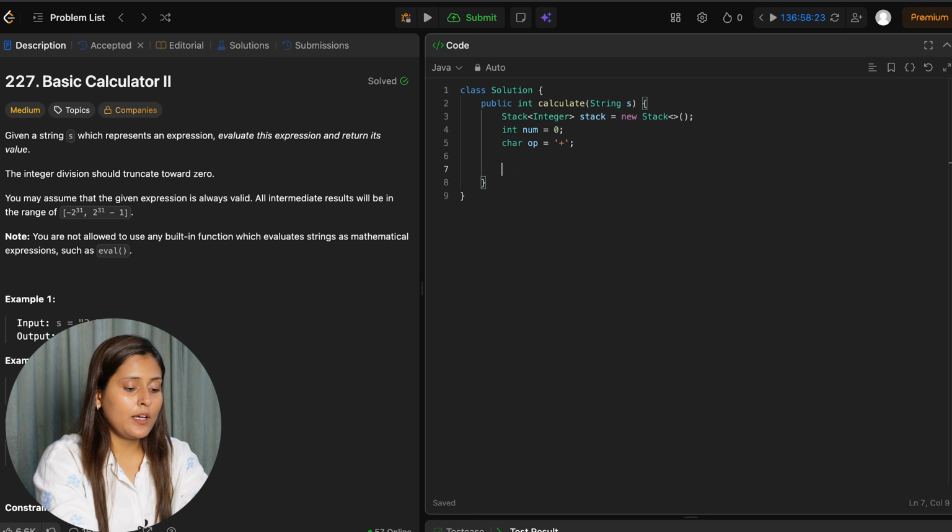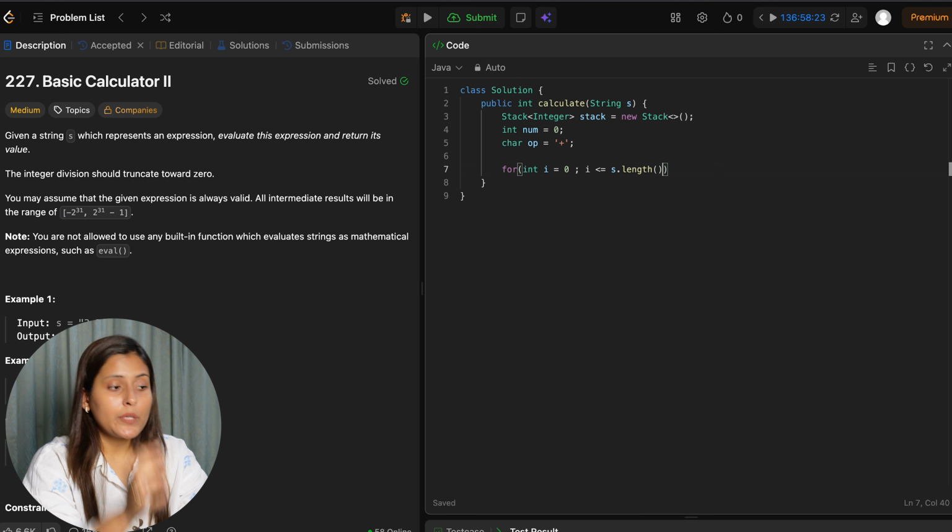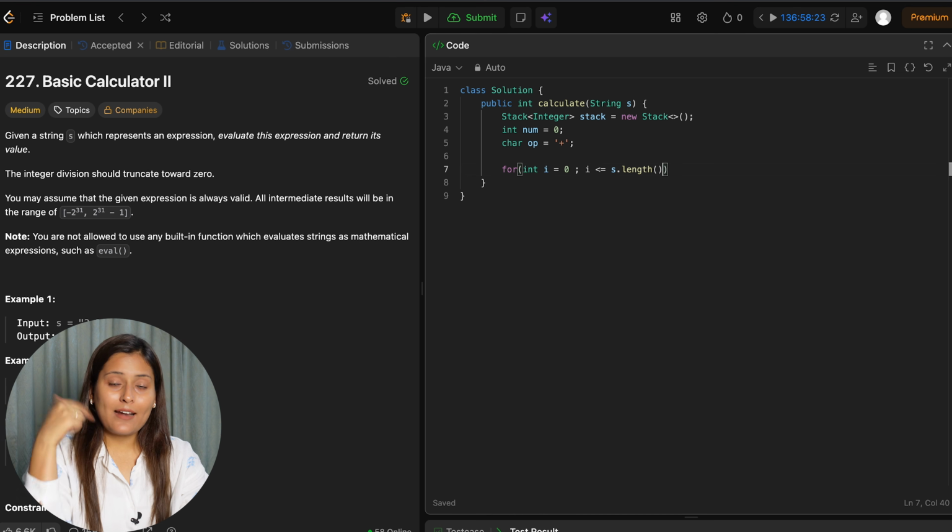Now we want to run our for loop for int I equal to 0 and I less than or equal to s dot length, correct, s dot length. Okay, why equal to? Because if you remember, in our whole string, at the end we added an extra plus, correct?